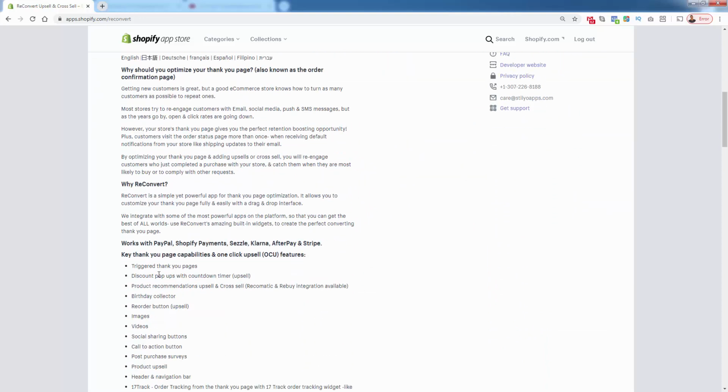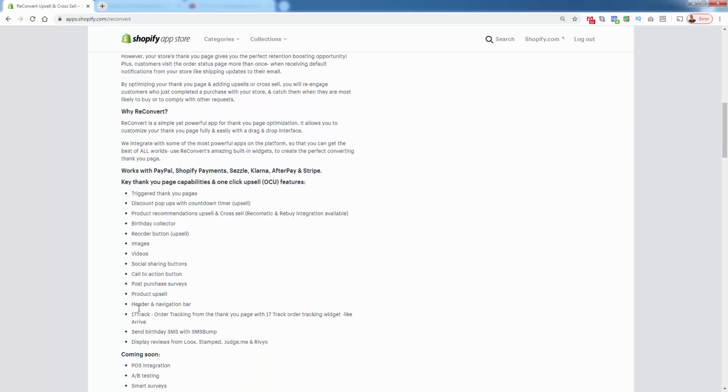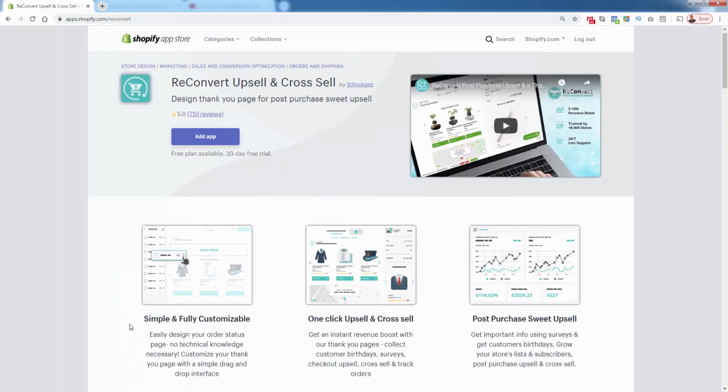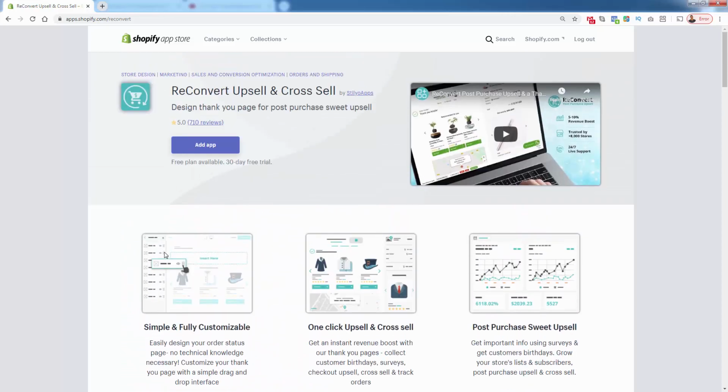Take a look at everything they can do. I'm going to show you some of the great stuff. They have a ton of customization in terms of these thank you pages, and you can create different variations. You can create all these different headers. They integrate with a bunch of different apps as well that you might already be using, like 17 Track, SMS Bump, Looks, Stamped, Judge Me. So a lot of great things in here. Let's go over the shoulder, and I'll show you exactly how I'm using ReConvert in one of my stores.